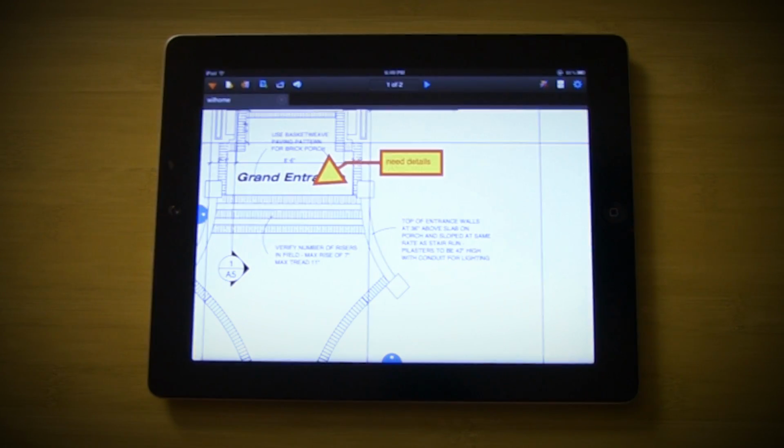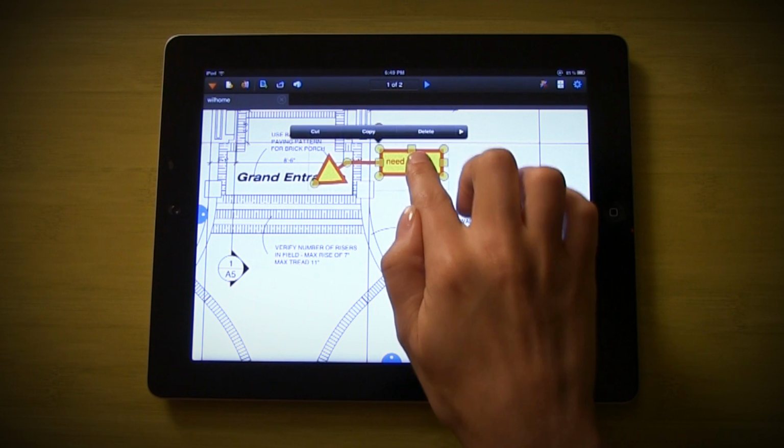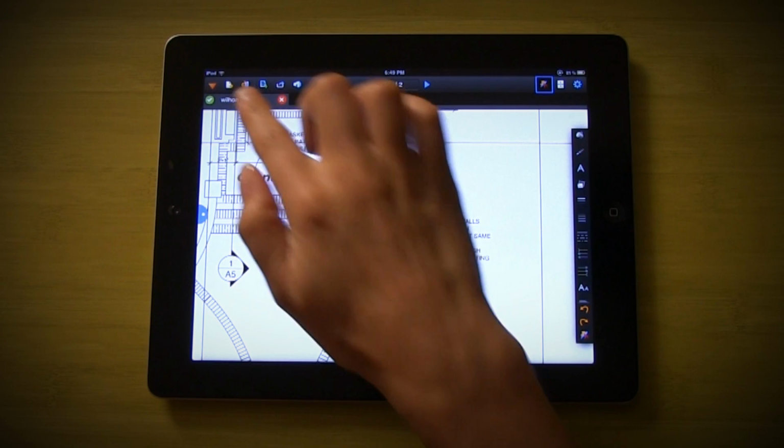Want to cut, copy, or delete a markup? Just tap and hold down on the markup in question to bring up its context menu.